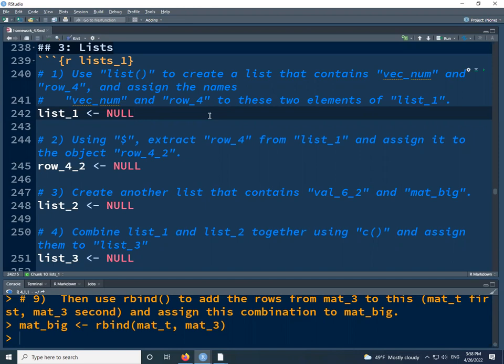Cool. The first question on the list section, use the list function to create a list that contains vecnum and row 4 and assign the names vecnum and row 4 to these 2 elements of list 1. Okay. Let's see. We're going to use the list function. And then we want the elements to be vecnum. But we want to name them that. So we're going to say vecnum in quotes, vecnum equals, and then the actual vector that we're interested in. And this will be our first element.